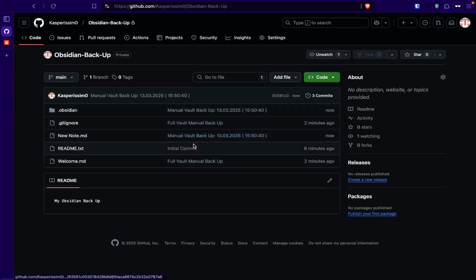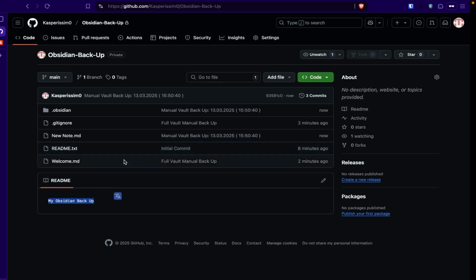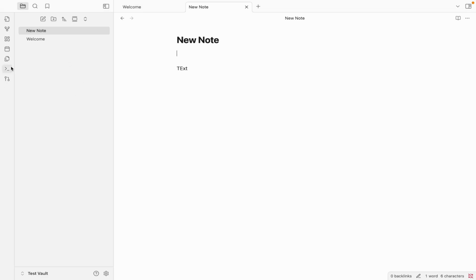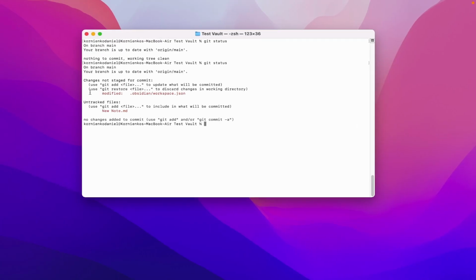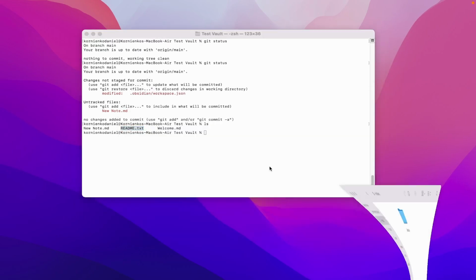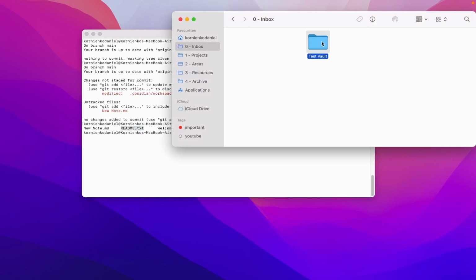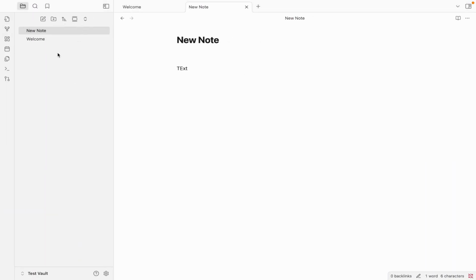Right. Manual backup. This is from the initial commit. So here is why we chose the readme.txt, right? Because it works with GitHub, but it doesn't actually show up here. Because if we were, for example, to ls, what is here? Readme.txt, right? So that's in our Obsidian vault. You can look at it in Finder, right? It's right here, but Obsidian doesn't show non-markdown files, so it's not distracting.